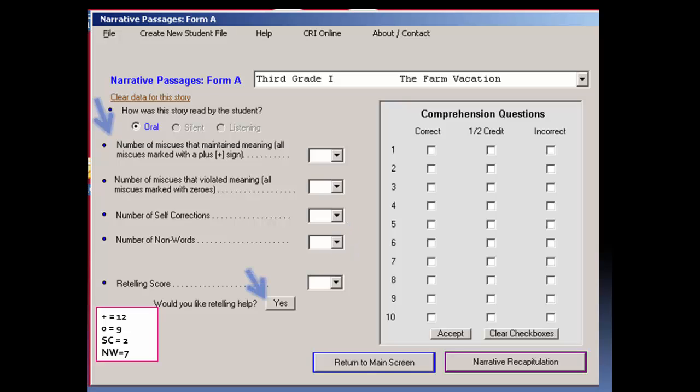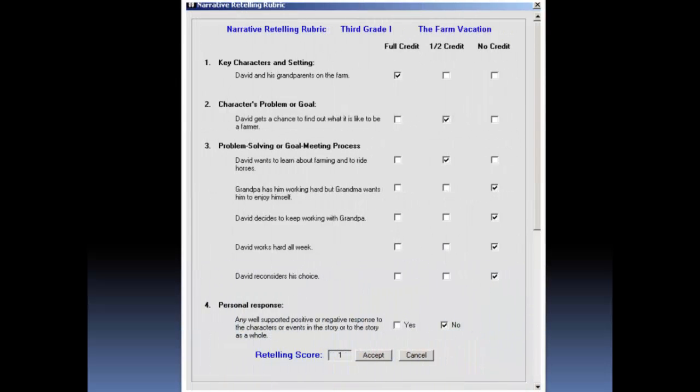What are you ready for now? Retelling. Notice here. Always select yes. And why are you going to do that? Instantly, the narrative retelling rubric appears. And what you're going to do is input all the data. So you're going to put all of these scores in. And it will be either full, half, or no credit.